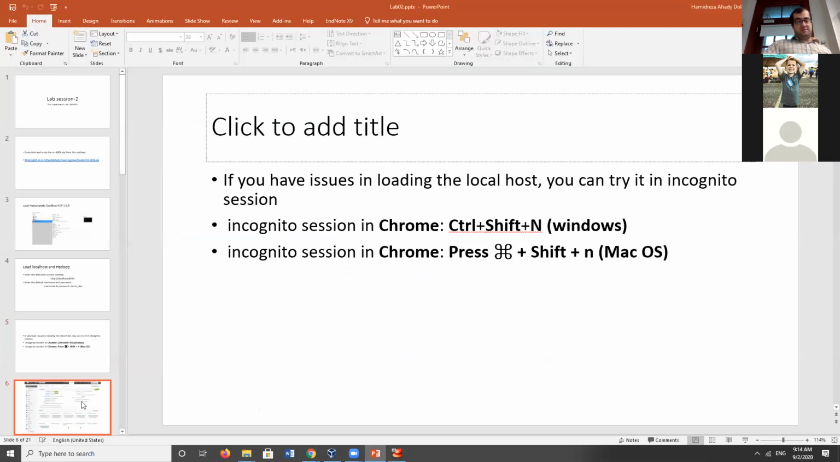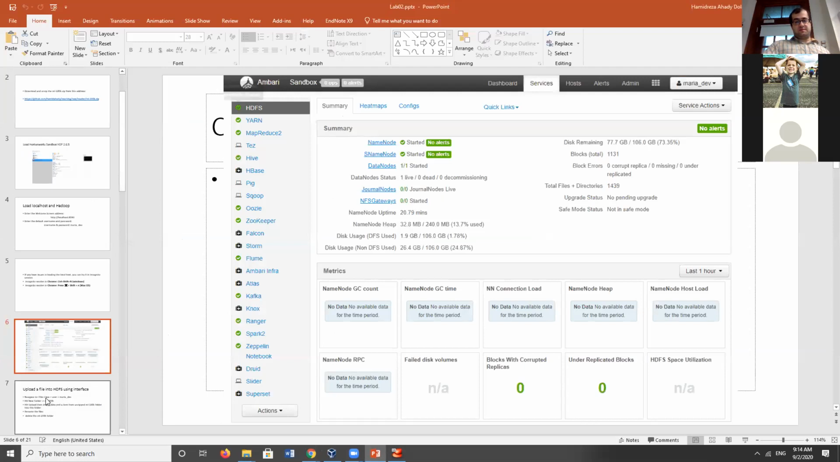Okay, so in one of your PowerPoint pages, page 6, I put a snapshot of my Ambari graphical interface when all of the services are running. So if eventually you see such a screen, if it's the first time you install the Hortonworks Sandbox, you may restart or just run it again.